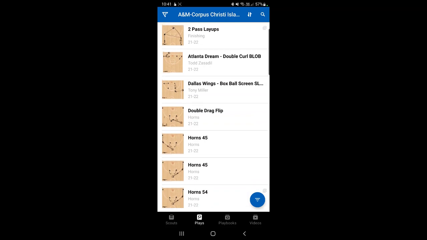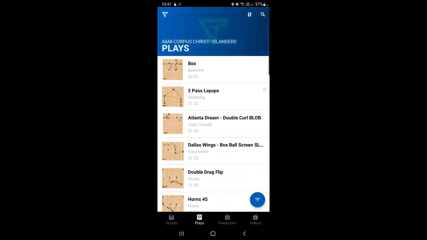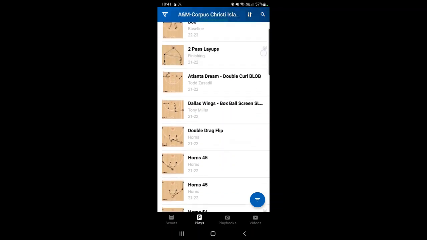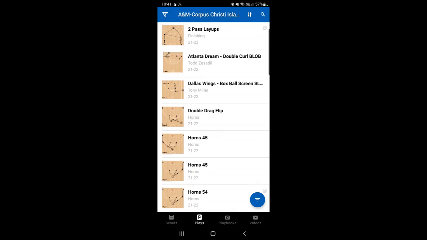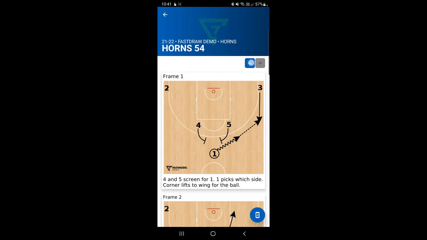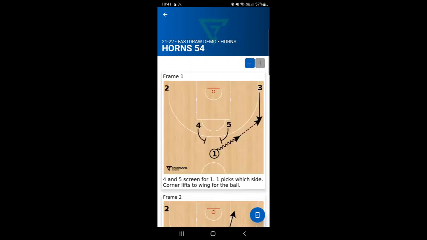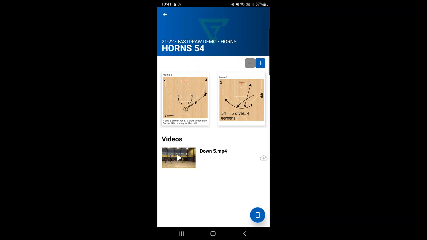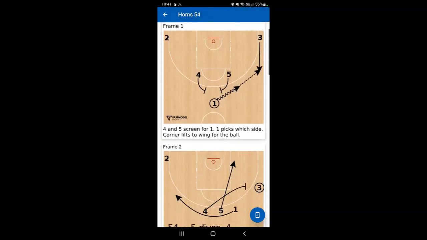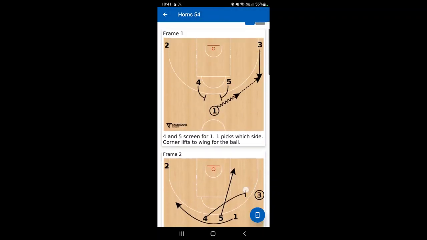So we won't see everything that we did see on FastDraw Web. However, these are the ones we've given access to, and you'll notice two-pass layups, as well as Horns 54, have this symbol in the corner here, the play video. So you'll see that there's a video attached. You'll also see the play, and I can click the zoom out button or zoom in button to see it full screen or as close to.